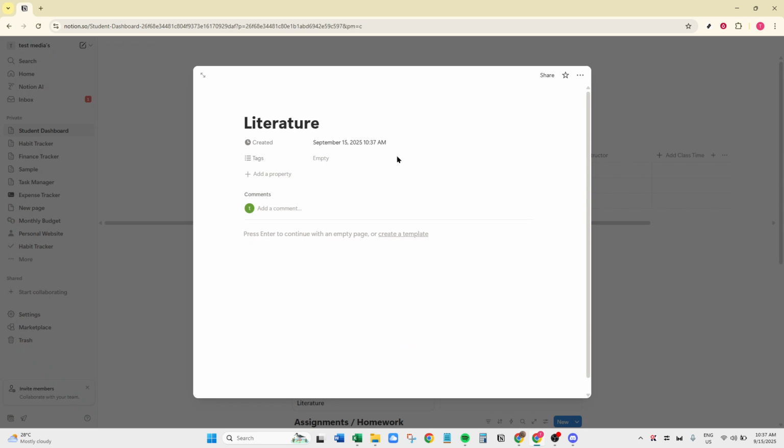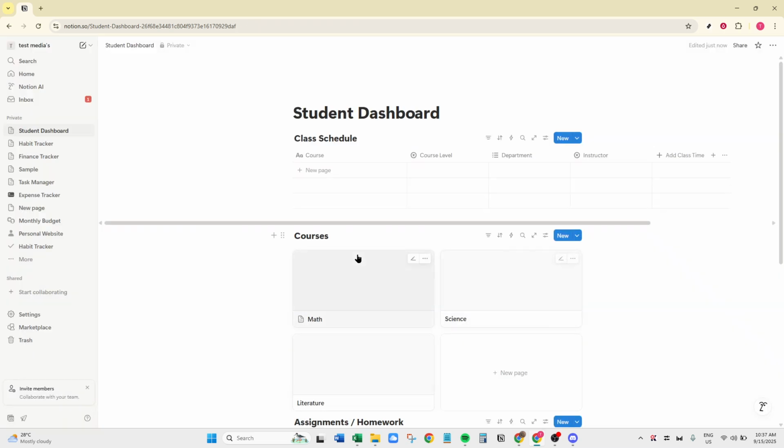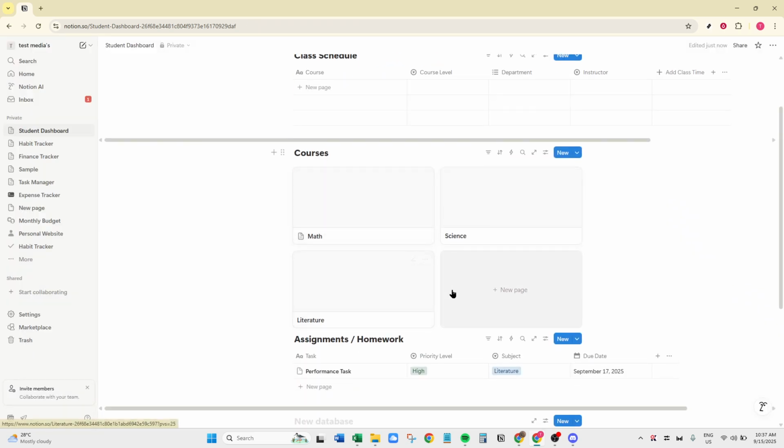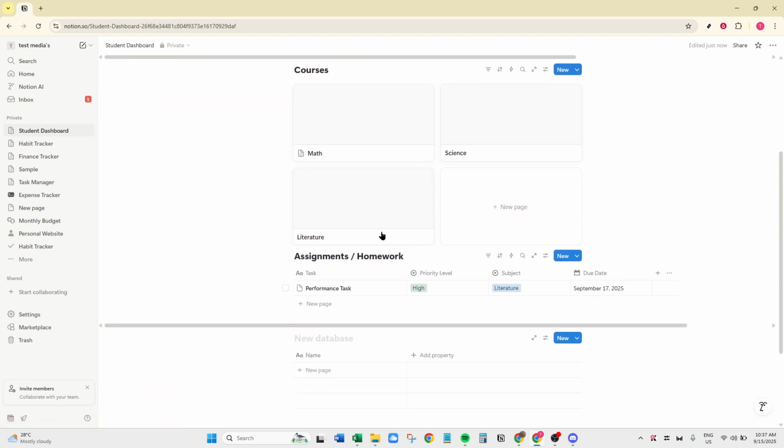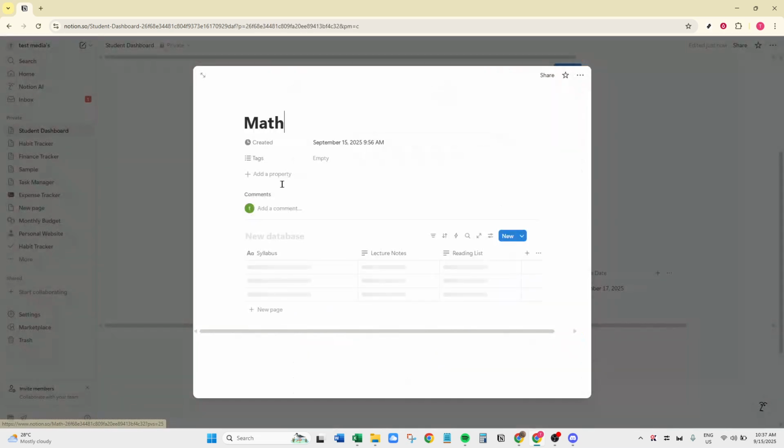With your gallery in place, you'll want to expand on it by creating a table database with a gallery view. This allows you to maintain a compact list-style view of your courses while having the flexibility to switch back to the gallery view whenever you want a different perspective.